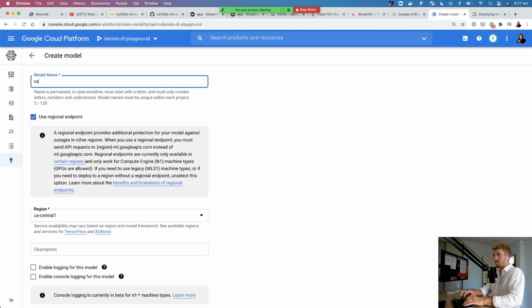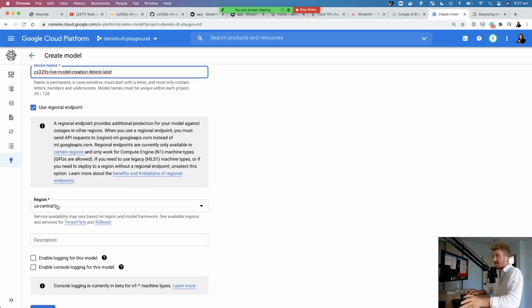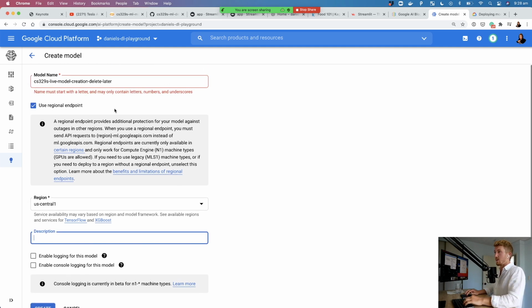Now we're going to go CS329s, live model creation, delete later. Very important point, if you don't want to get charged, delete all of this stuff that we're doing later. Again, that's a simple way of just pressing delete. US region, US central, I'm going to keep it there. You can change it depending on what you're working on. Again, if you have data privacy rules, think about that. But I don't. Going US central.